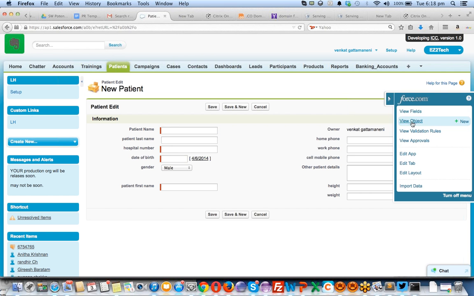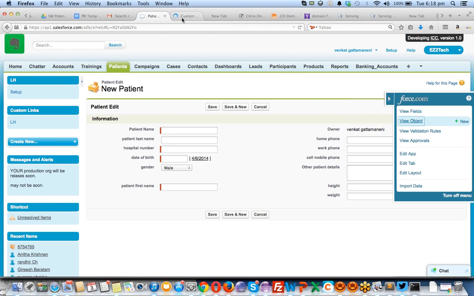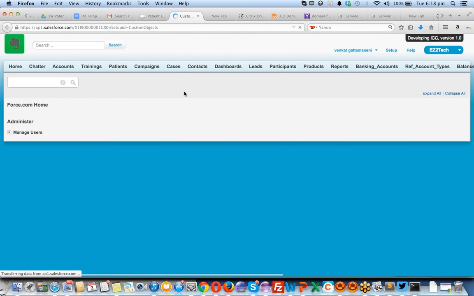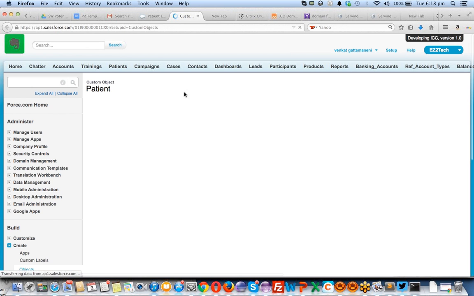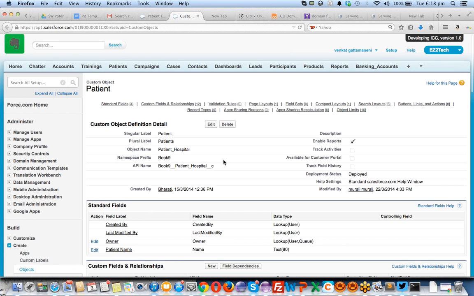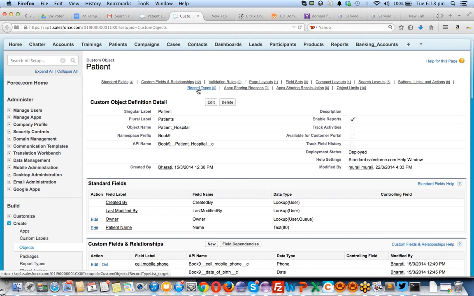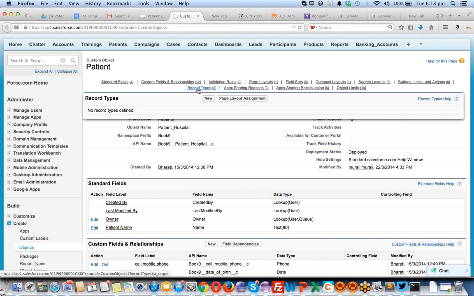So I am going to the object, click on new object. Click on view object. If you navigate down, here is the record type. There are zero record types now. I want to create a new record type.